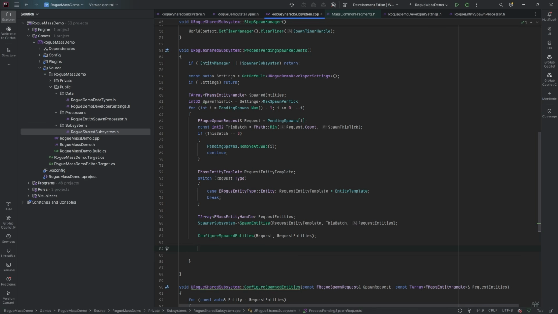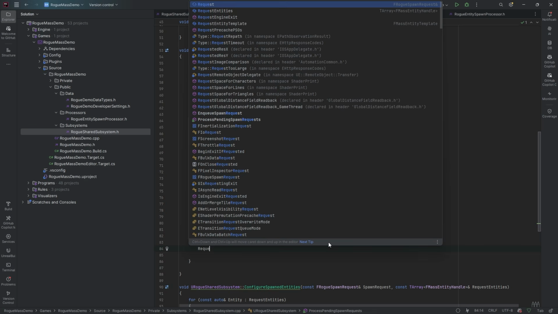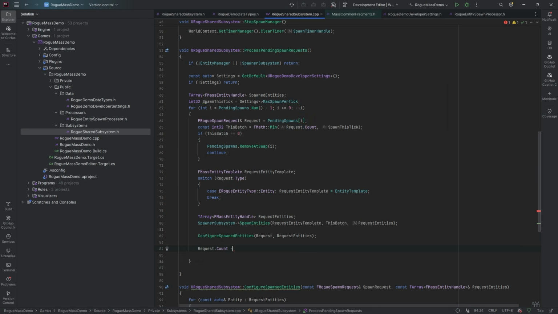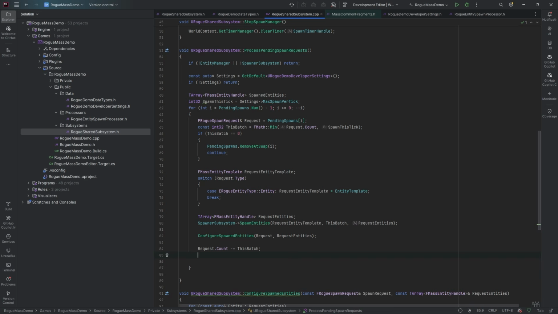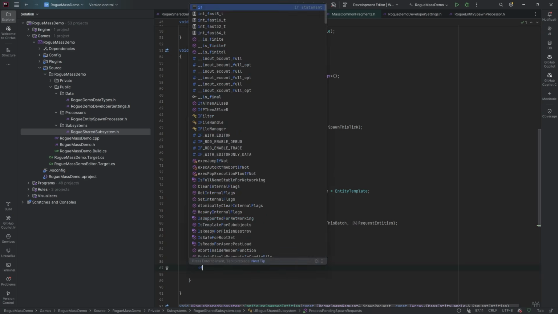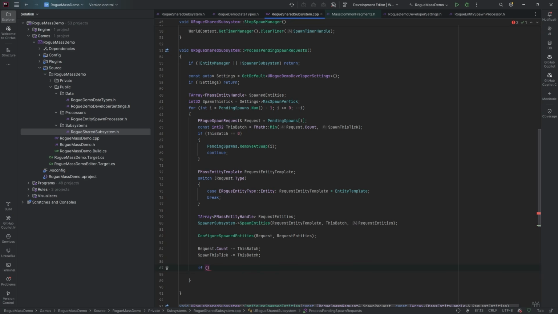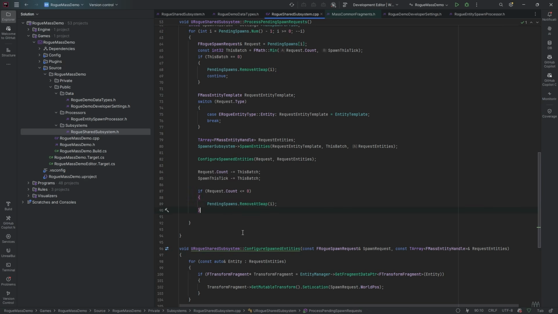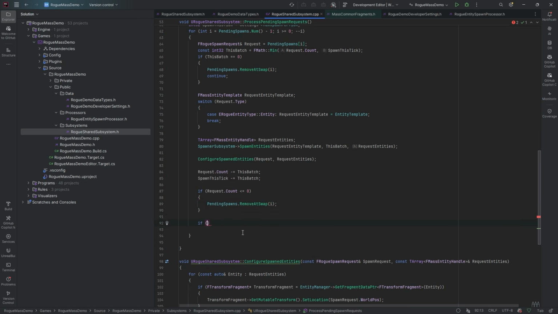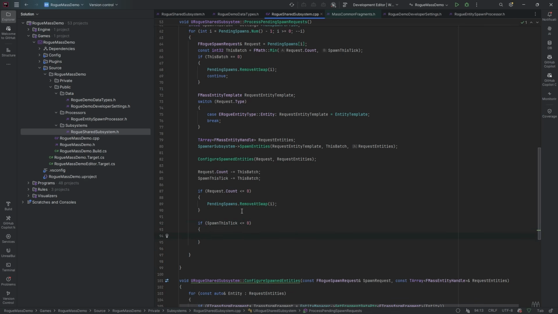So we want to update our count now, on the request. And then we will also want to update our spawn this tick so that when we go to the next request, we're not going over that. And then we want to check if we've spawned everything for this request. Then we want to do this. And if it's less than our budget, we want to return. So we'll come back next frame and do the rest.